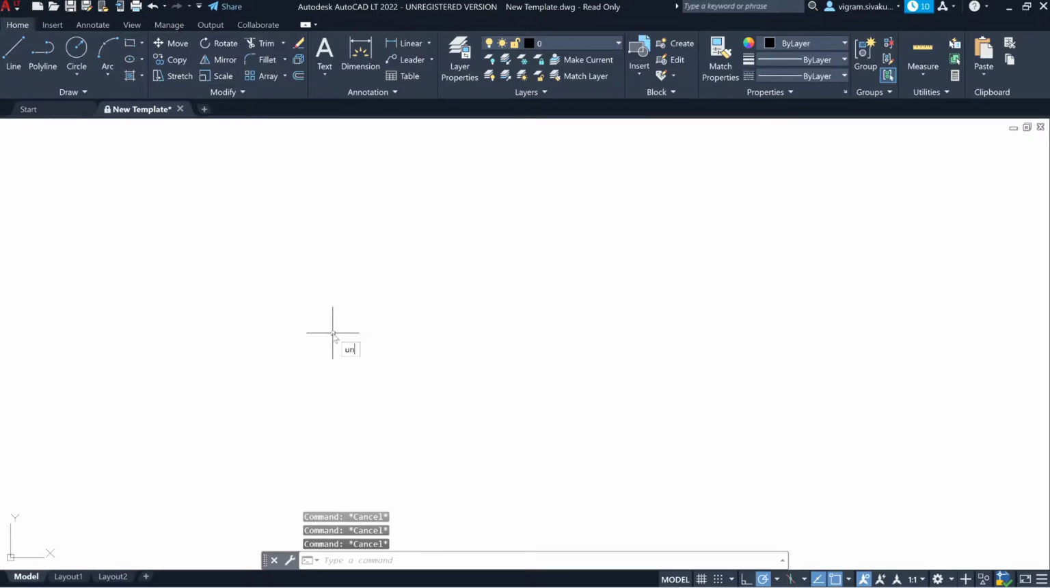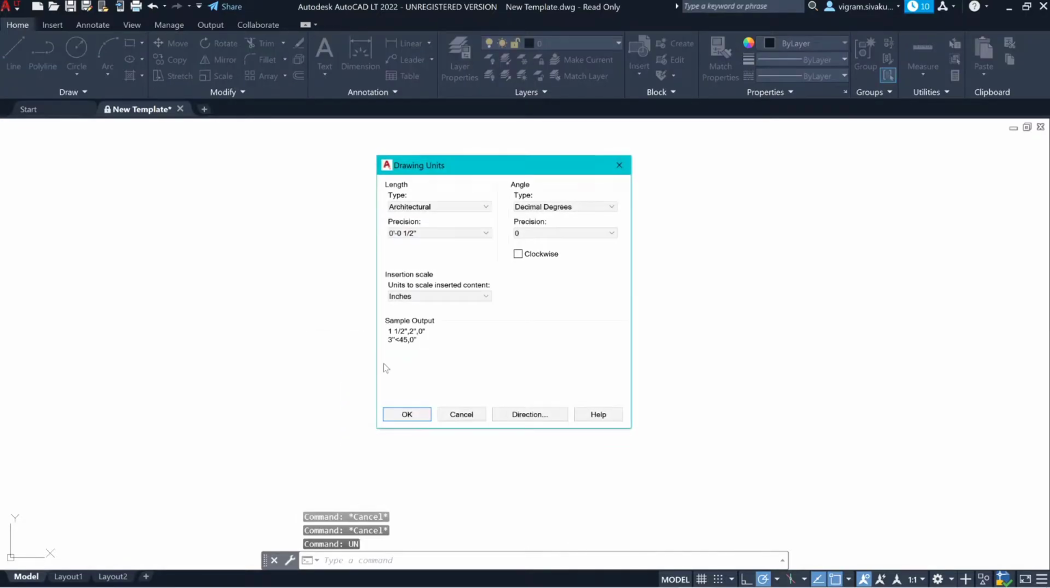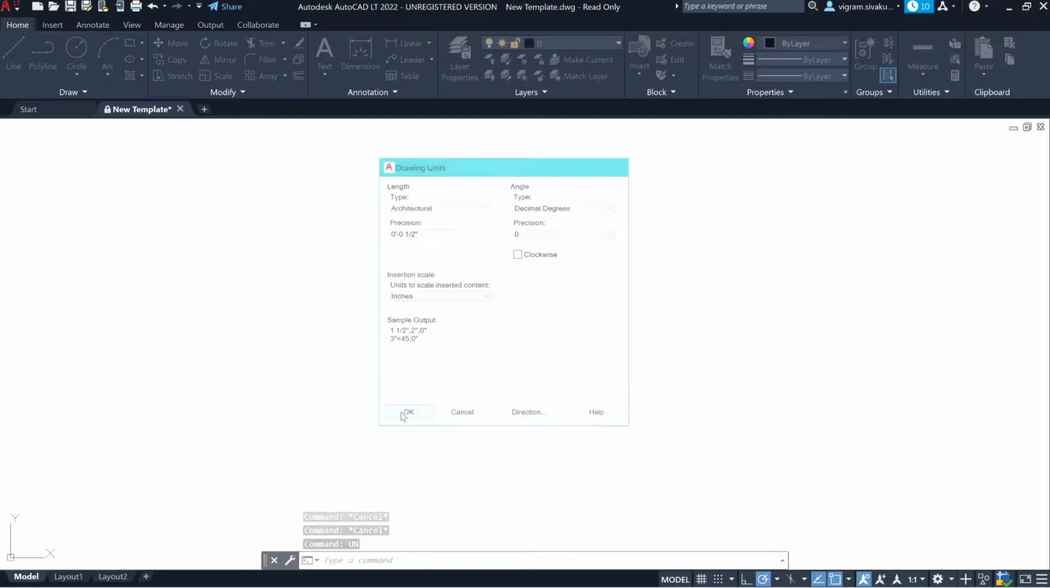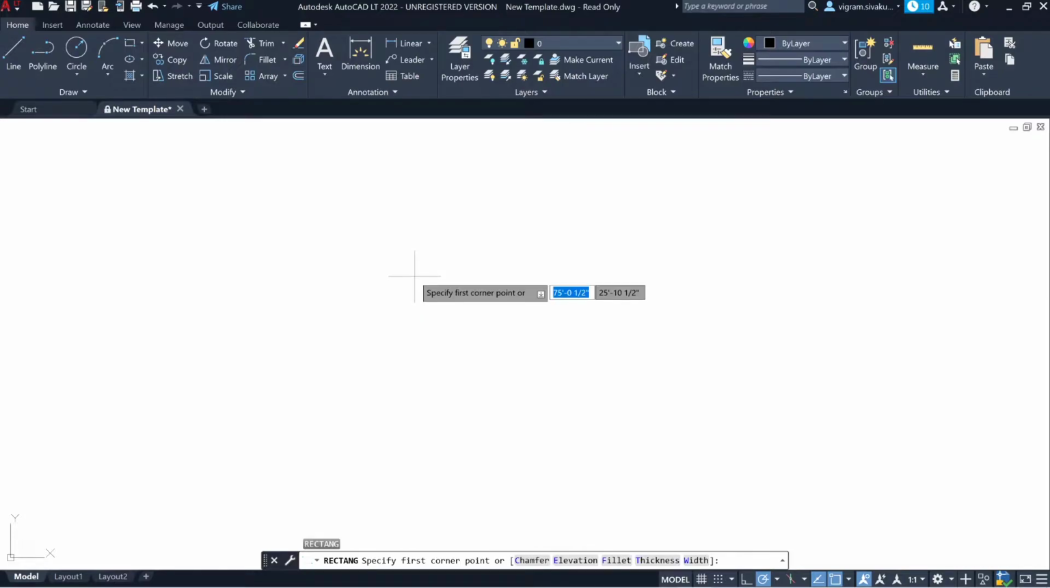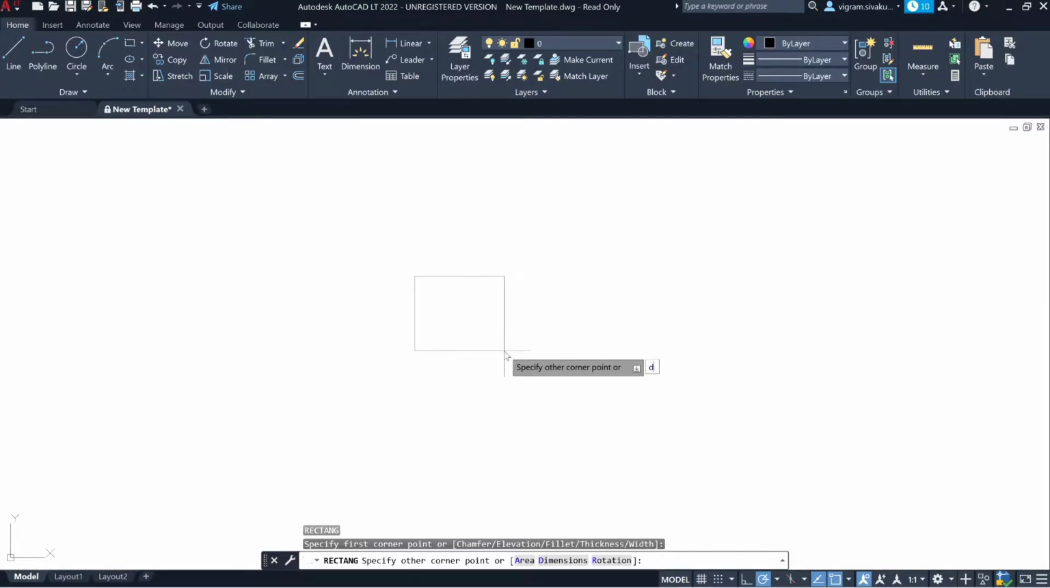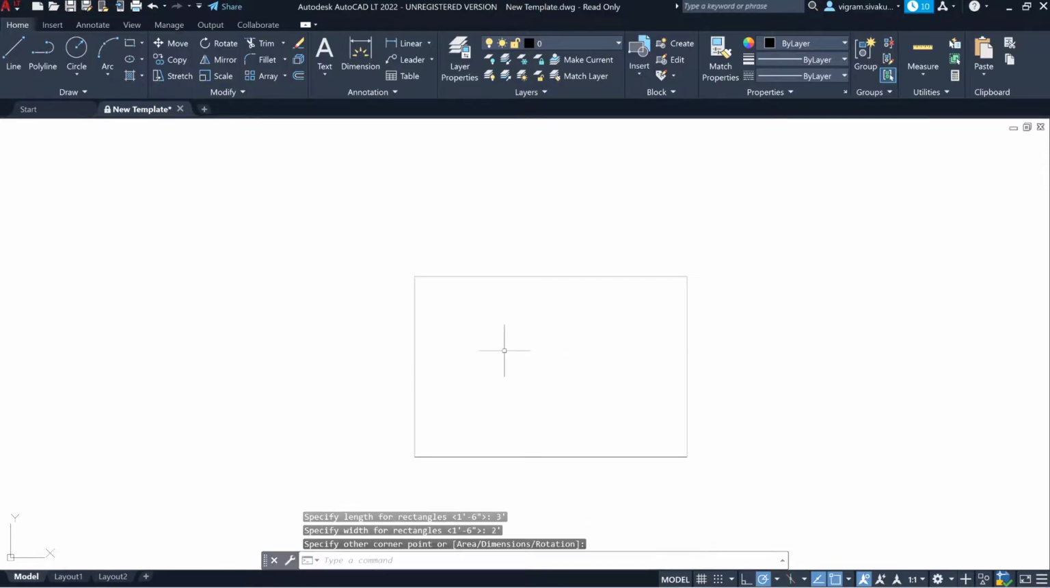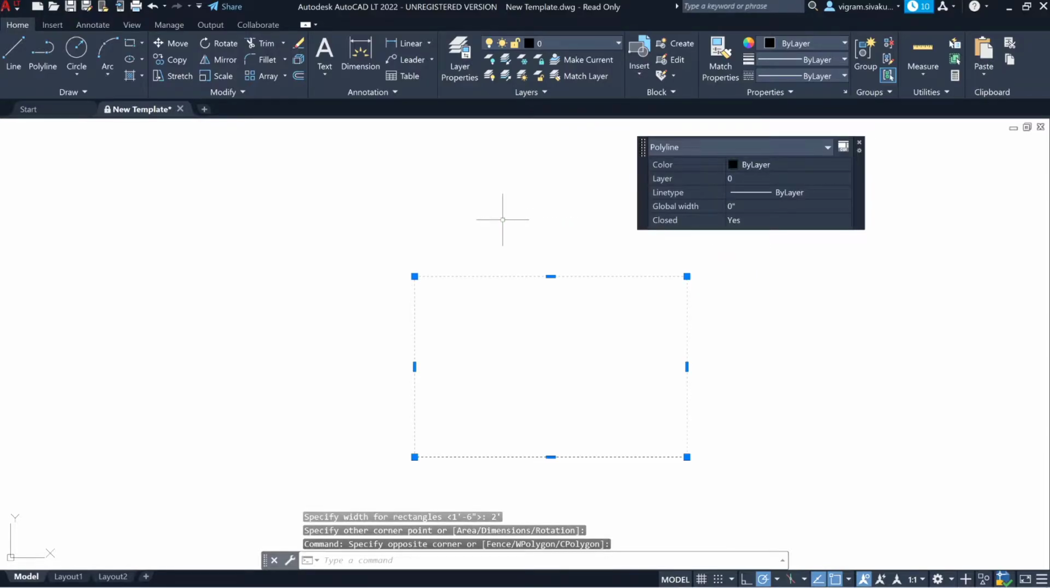Type UN on the command box, change the type to architecture, precision to half inch, click on OK. Type REC on the command box and draw a rectangle of 3 feet by 2 feet. Select the rectangle and change the line weight to 0.3.